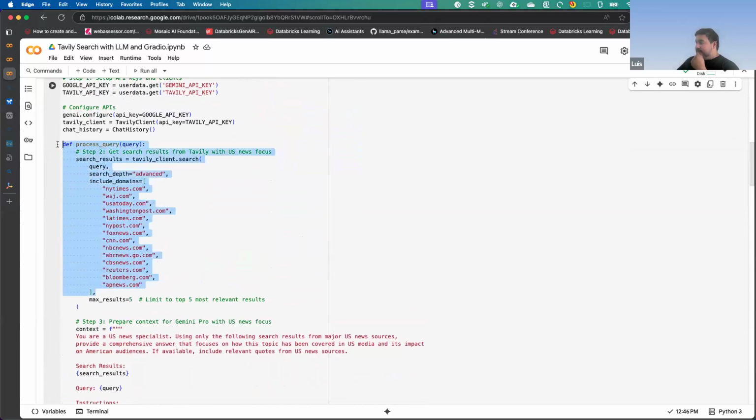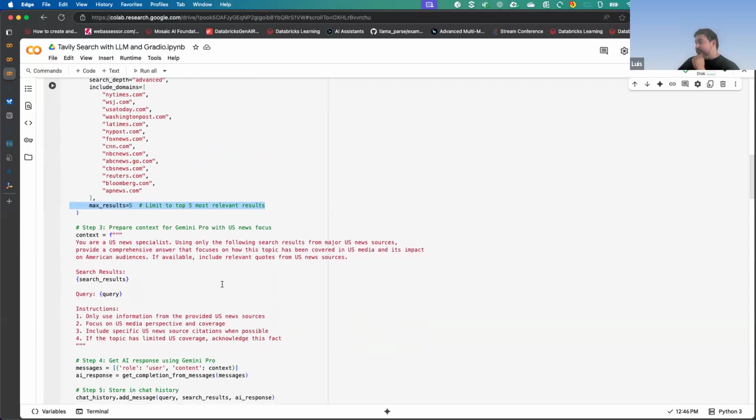So Tavily has a way to then only search these domains. So again, if you think Fox News has all this fake information and you don't want it to pull that from it, you can delete this from here. If you only want to search certain domains, only search from here. You can choose what domains you want it to pull from. And then from here, choose the max most relevant results.